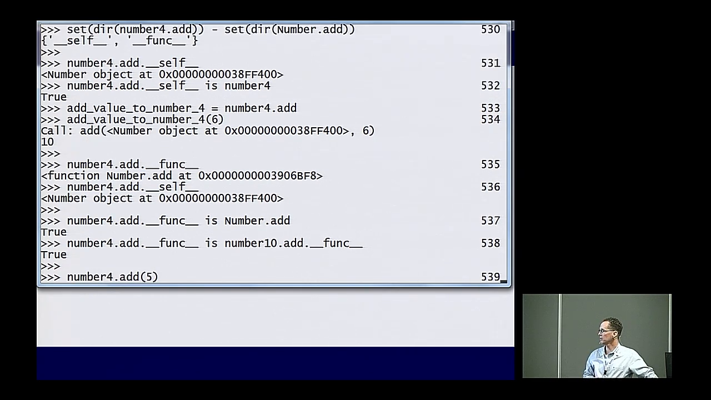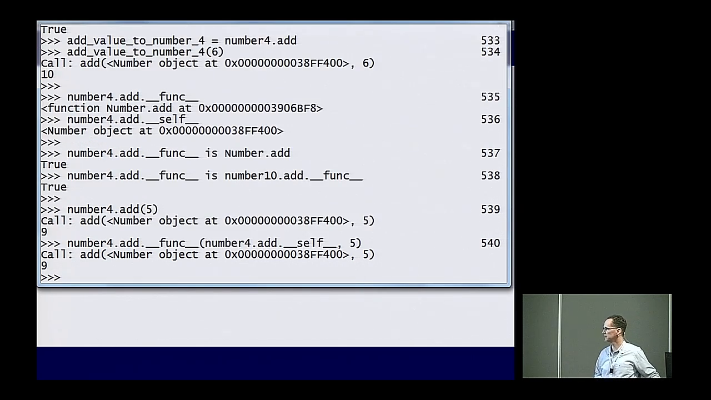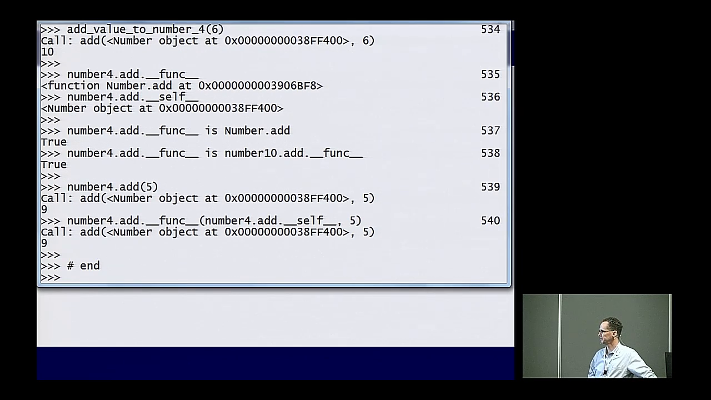So when we call number 4.add5, it's like we called that, right? So the number 4.add, it's when that attribute gets accessed that the bound method gets returned. And that bound method, basically, it goes and finds the func it knows about, and it goes and finds the self it knows about, and it passes whatever you pass to it, and it returns whatever that function call returns. That's how it happens. Okay?